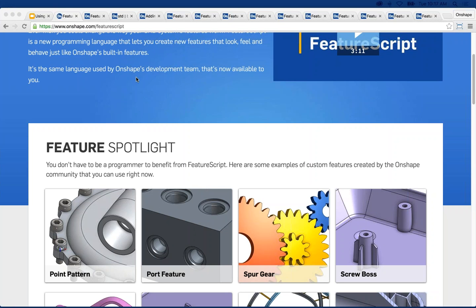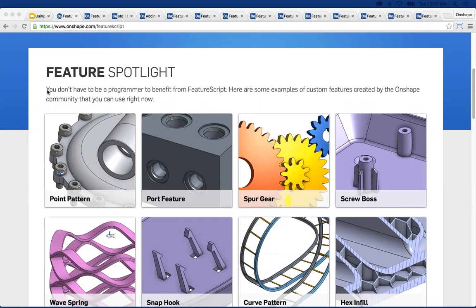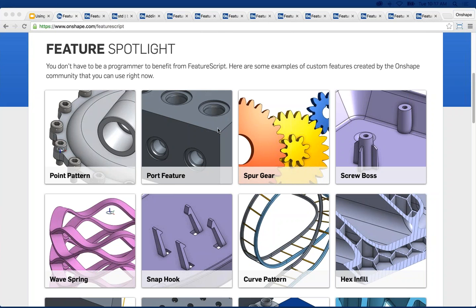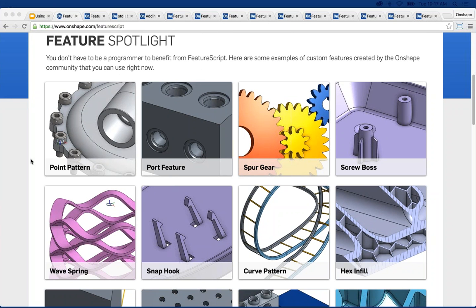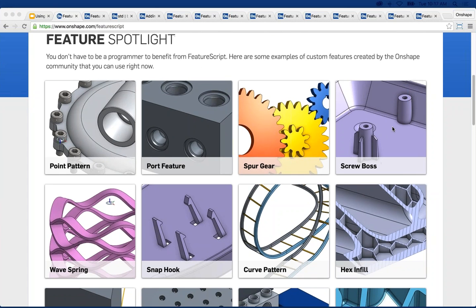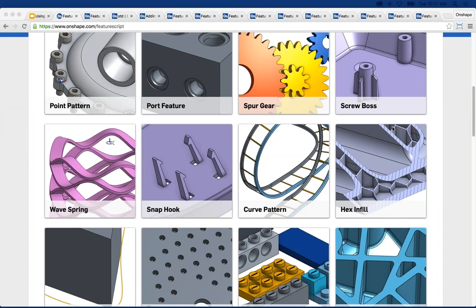Hopefully, we'll have the API available soon. But again, FeatureScript kind of fills that different niche. It's really geared towards building a custom feature, building something that may be specific to you. A few examples that I'm going to highlight here today. Things like the point pattern and the port feature, very useful. If you do a lot of gear generation, you create a lot of gears, there's a dedicated feature for that. Plastic injection molding. If you do plastic injection molding, things like snap hooks and screw bosses are very common parts. And so we have these specific tools.